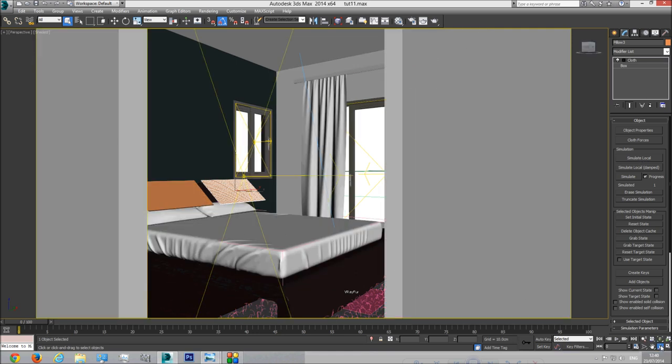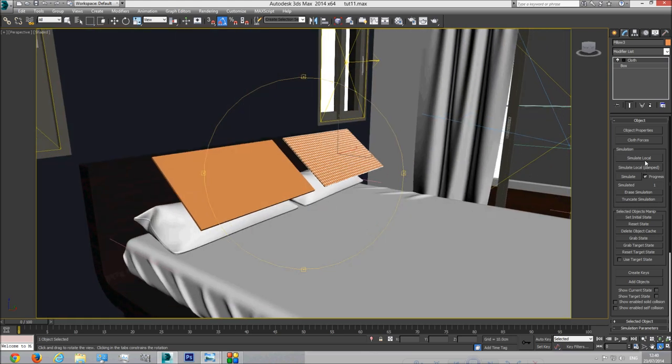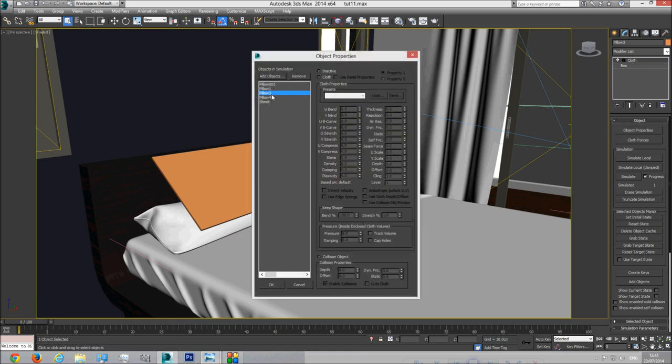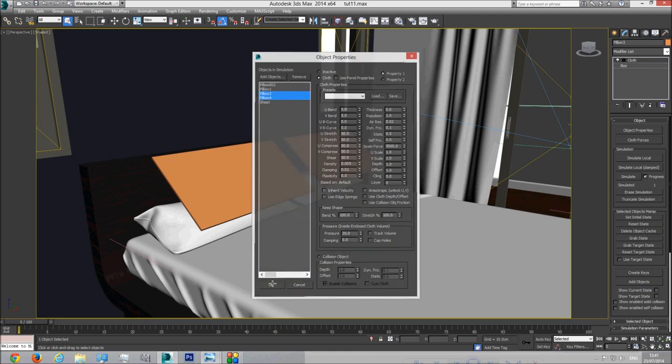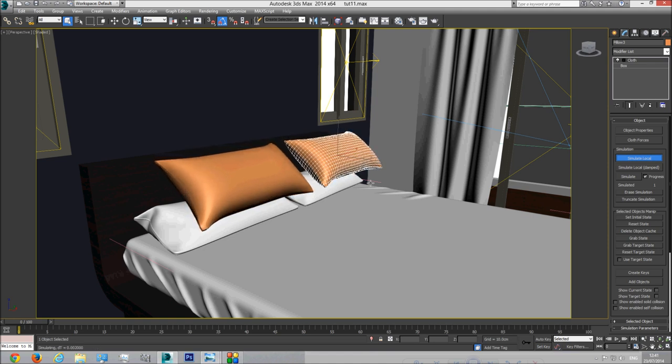I'm going to go a little bit closer so I can see the simulation, and I'm going to simulate. Oh, first thing I forgot, in the object properties, the pillow 3 and pillow 4 need to have pressure. Same way these ones had pressure in order to puff and become pillows. So I'm going to start with pressure of 35 maybe. And now let's simulate local. The pillow pressure is working.